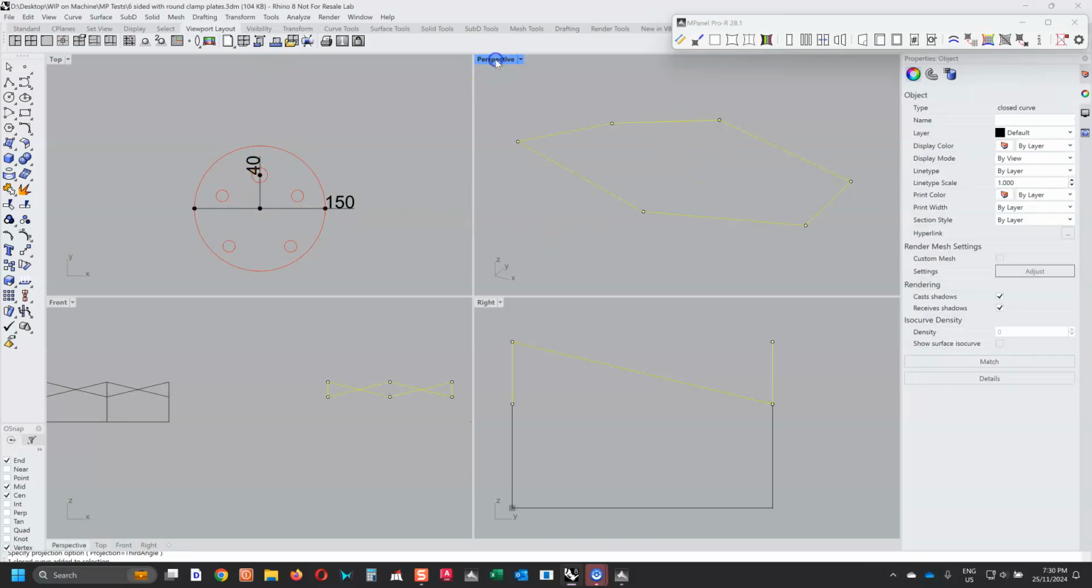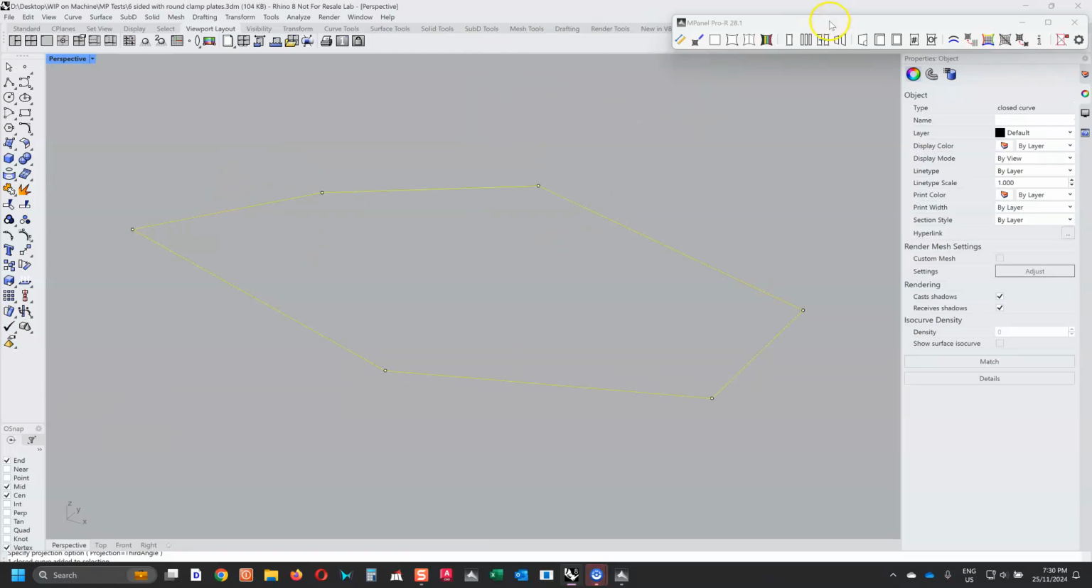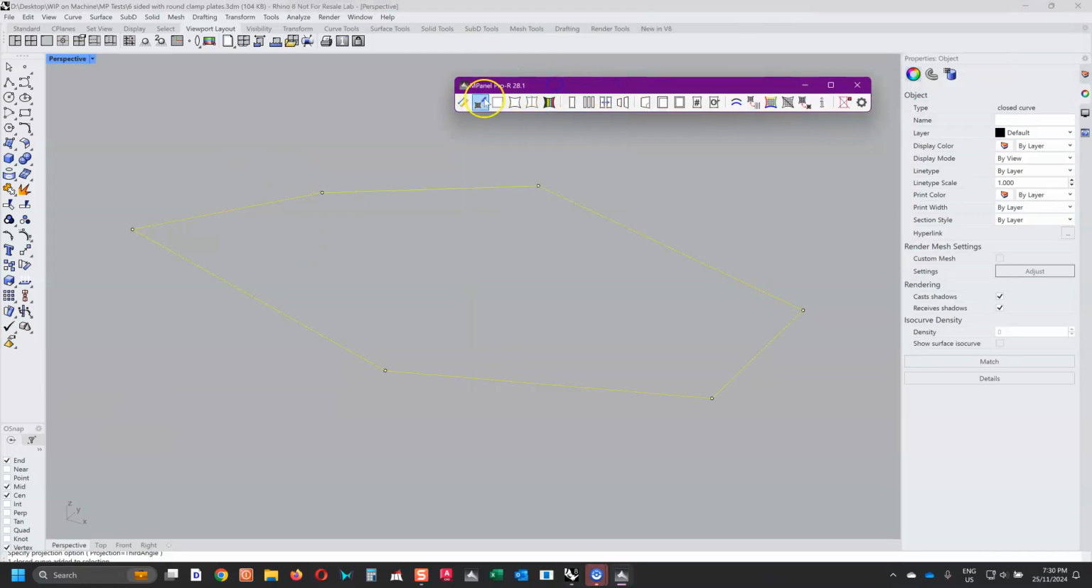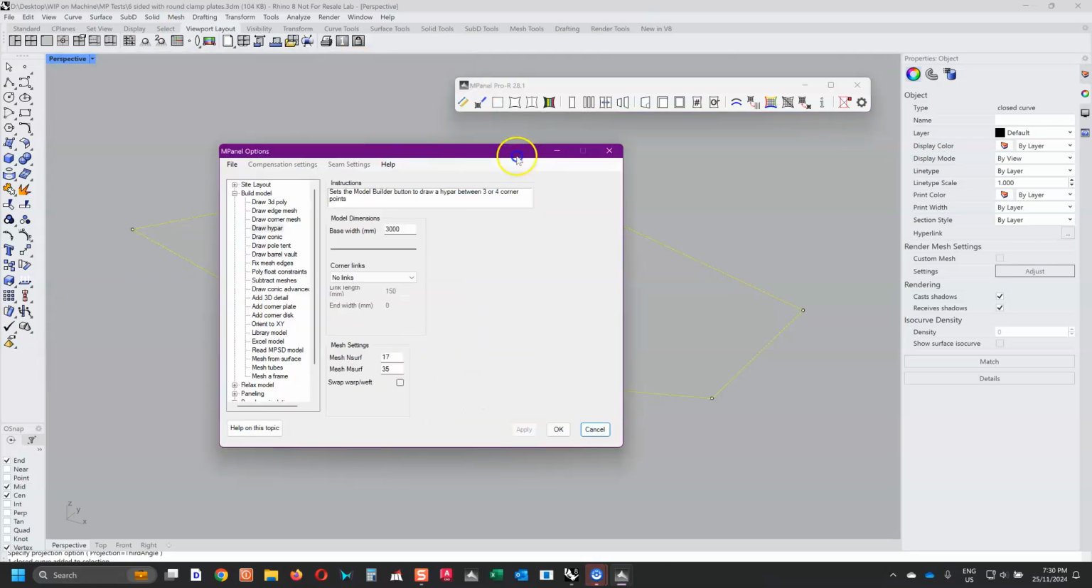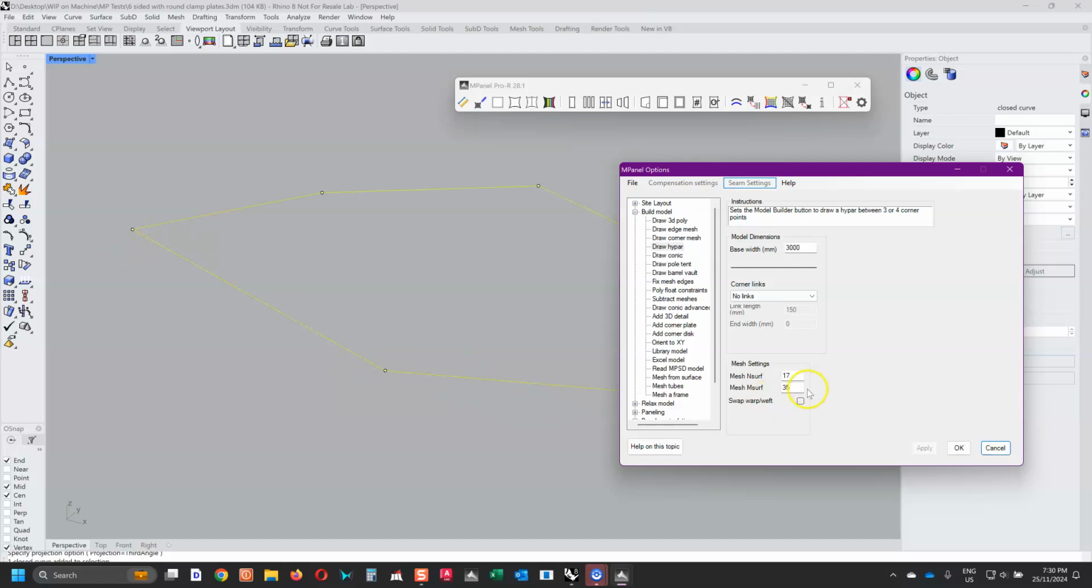So we'll go to perspective view, and we're going to use the model builder tool and draw a hyper. I'm going to right click on this tool. Because the width of the structure is twice the distance of the height, we'll increase the MSurf to twice the NSurf, and we're going to select a corner link, simulate round end. The link length we stipulated was 300 millimeters or 12 inches, and we know the width of the clamp plate to be 150 millimeters or 6 inches.